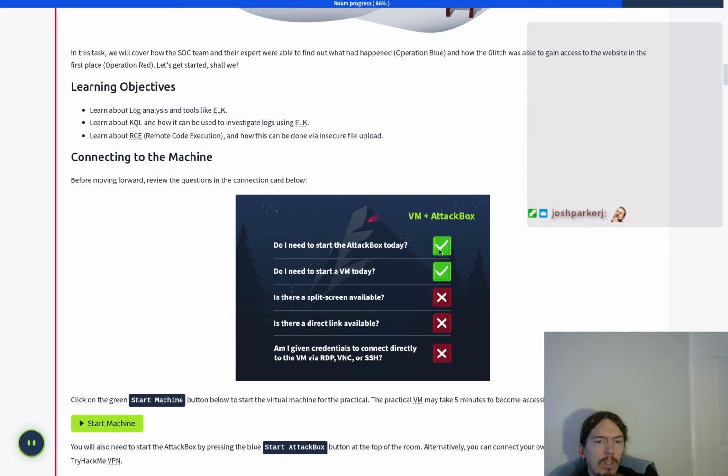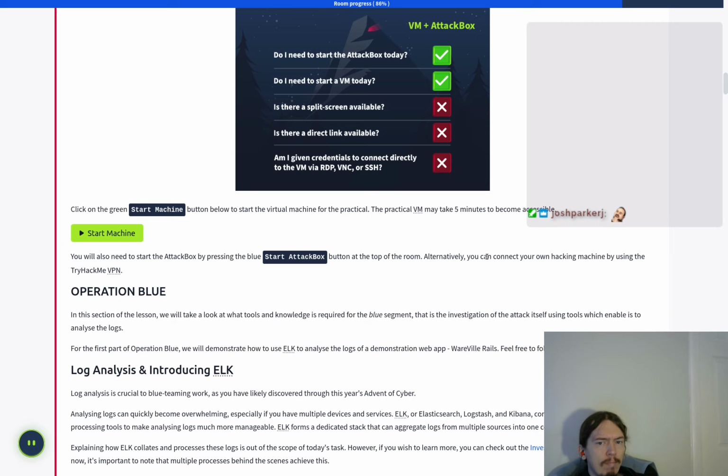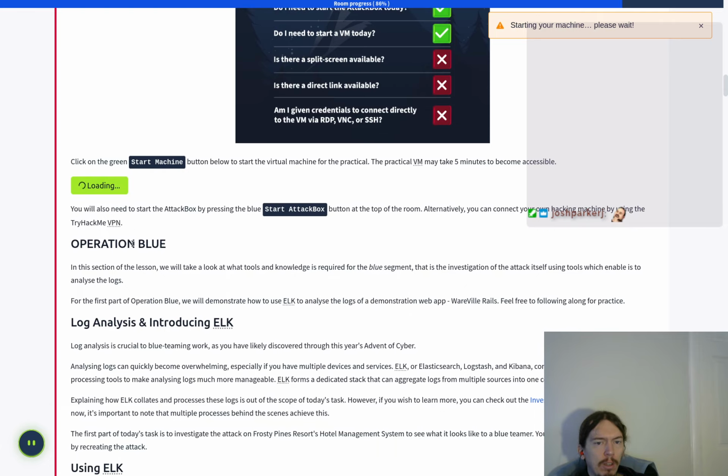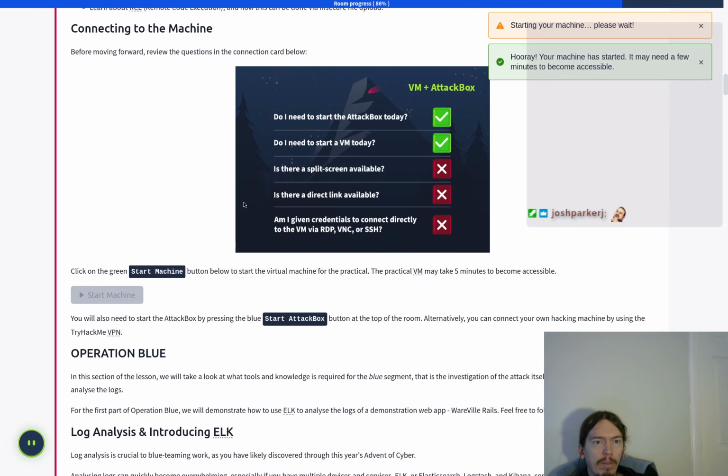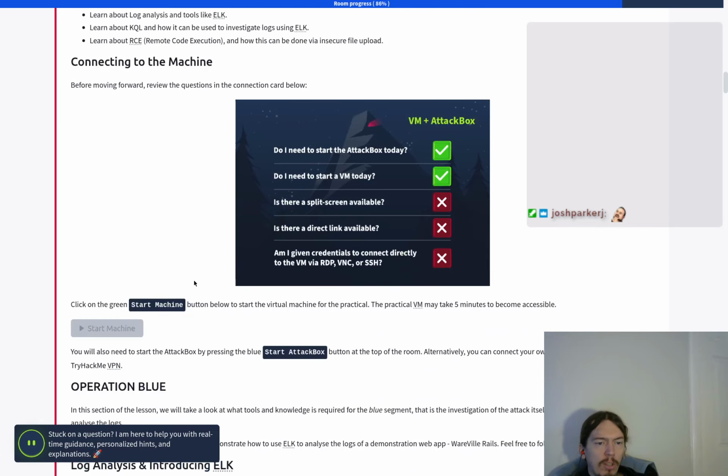Okay, so it says we do need to start the attack box and a VM. It says no split screen. It says no direct link. So the practical may take 5 minutes to become accessible. You will also need to start the attack box. Okay, so I'm not sure what exactly to expect. It says starting your machine. Oh, it says has started, may need a few minutes to become accessible. And it says here showing in 52 seconds. Okay, so that's fine.